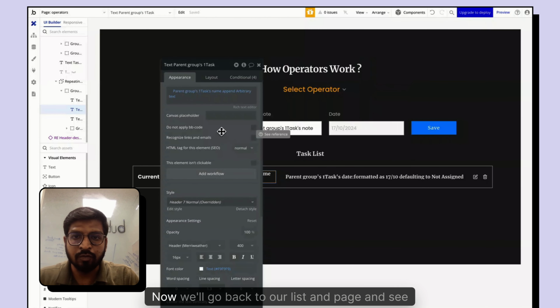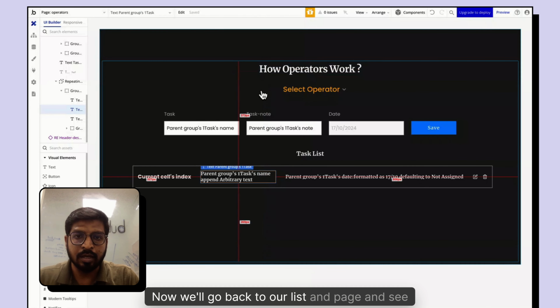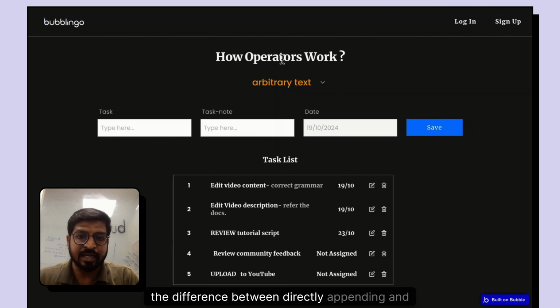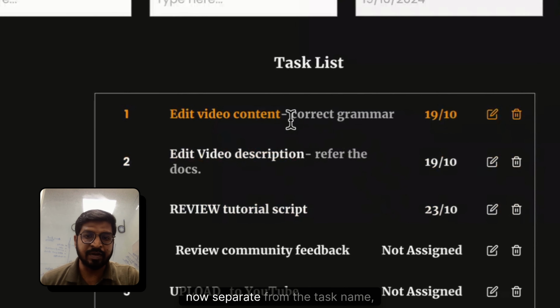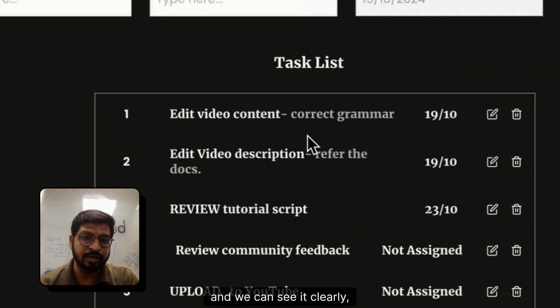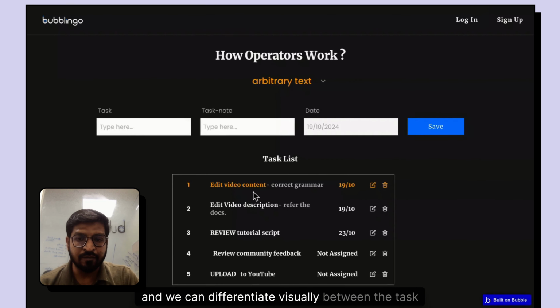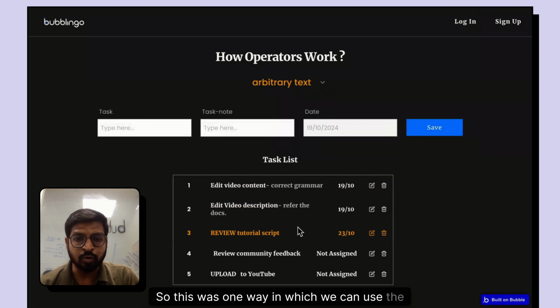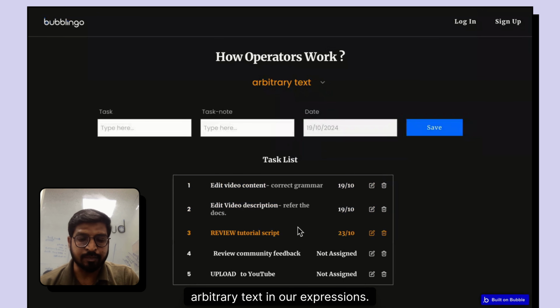Now we'll go back to a list page and see the difference between directly appending and using arbitrary text. As we come back, we see that the task node is now separate from the task name, and we can see it clearly and differentiate visually between the task node and the task name. So this was one way in which we can use the arbitrary text in our expressions.